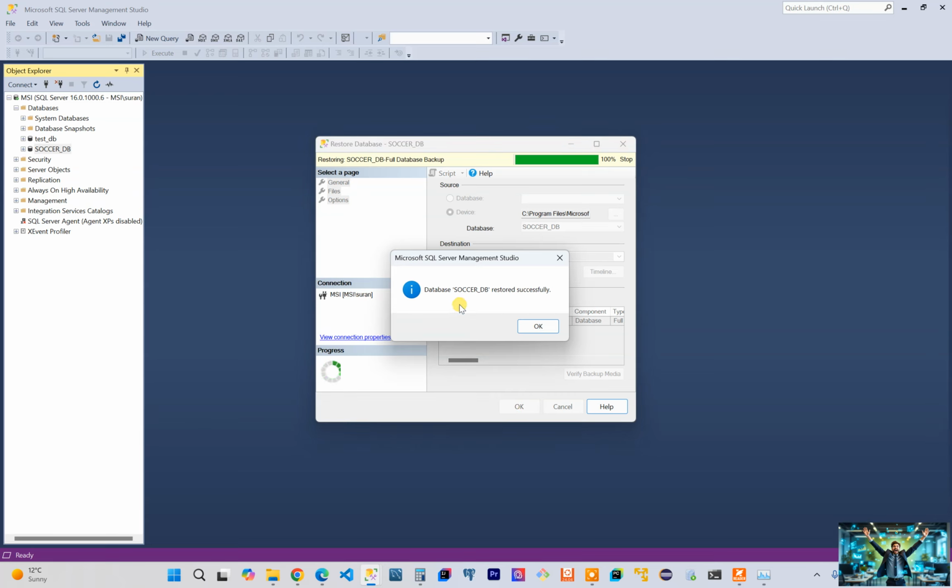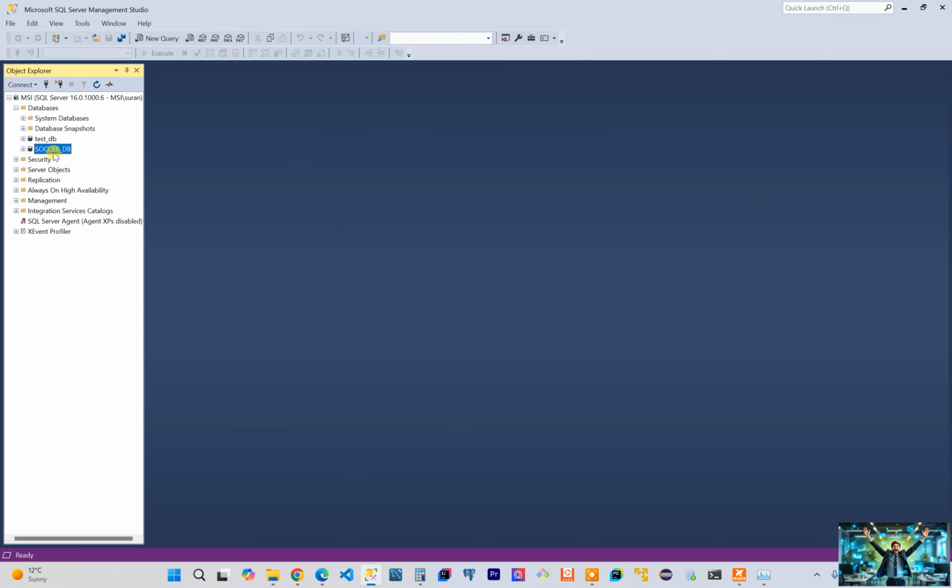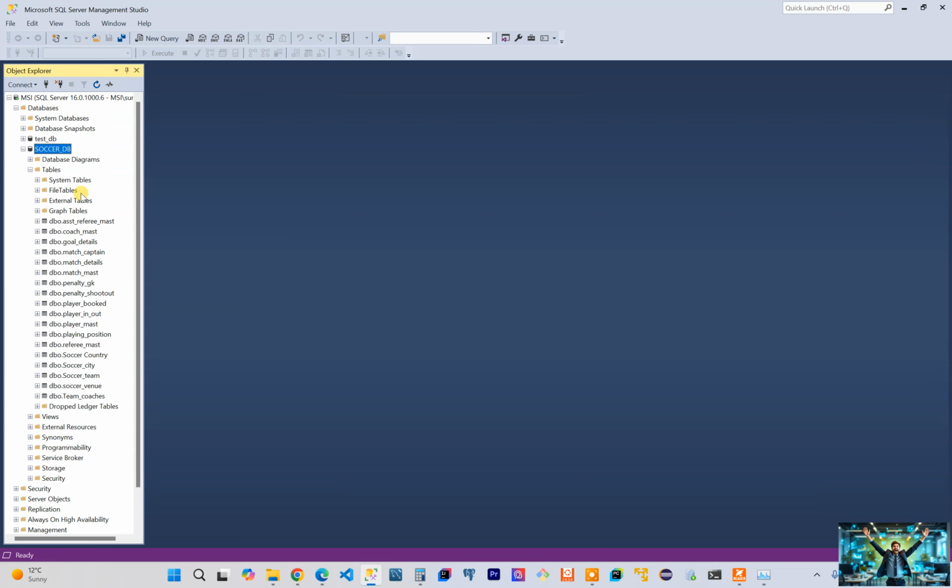Hooray! You can see the database soccerdb was successfully restored. Now you can see on the left-hand side the soccerdb database has been restored. Let me just drag down. I will see the number of tables. How many tables are there? See, there are so many tables.